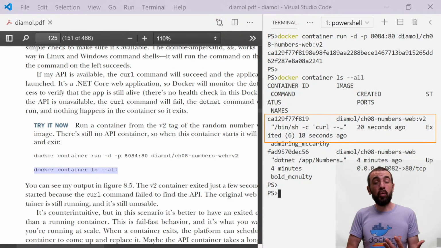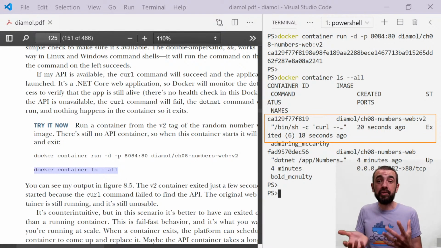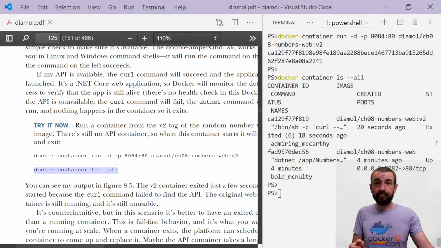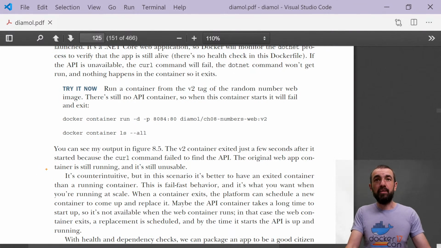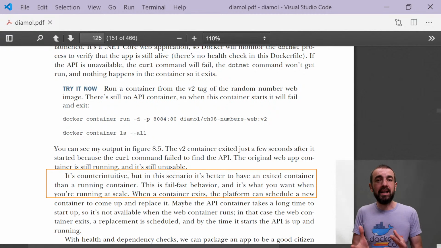So it tried to call the API. There is no API. Effectively, that application cannot do any work, so it exits. Now, as I write here, this seems counterintuitive. This does not seem like the thing you want it to do. Why would you want your container to exit straight away? The reason is this is fail fast. The application in the container can't do anything, so there's no point it running and making you think that everything's okay.